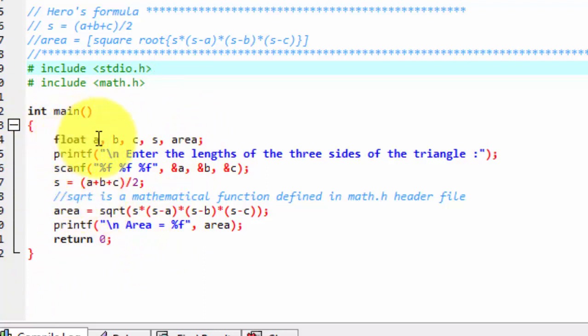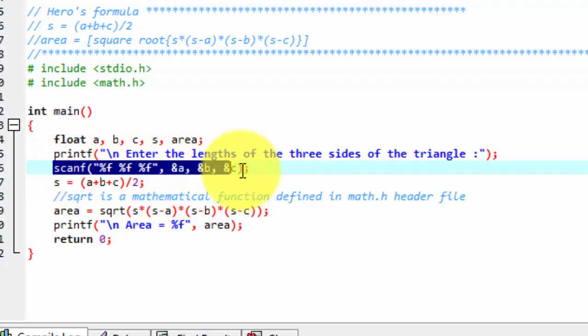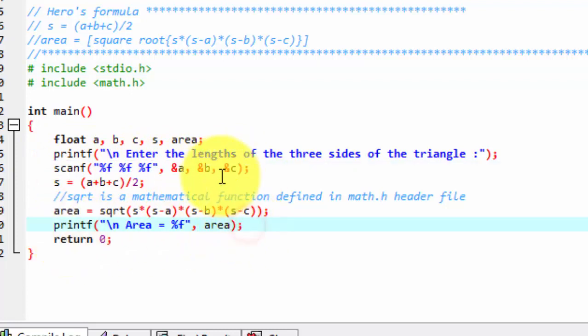We are taking the data type float for these variables A, B, C, S and area. Okay, so in the printf we are giving some information to the user: enter the lengths of the 3 sides of the triangle. Okay, now in scanf we are using %f, %f. See, this thing we have done in printf also, but what is the difference between scanf and printf? Whenever we are writing a printf, in this variable we are not giving the ampersand.